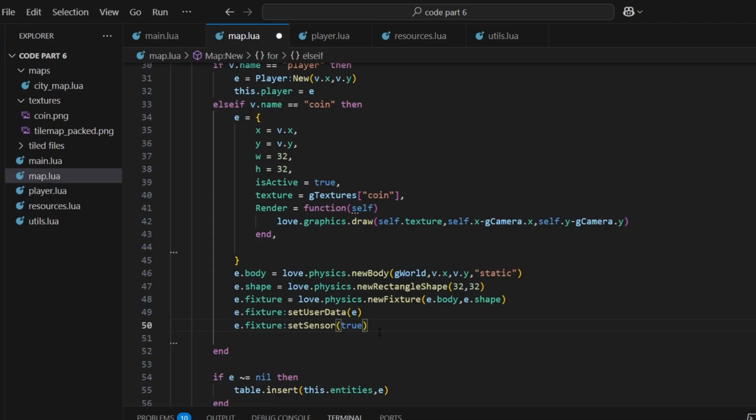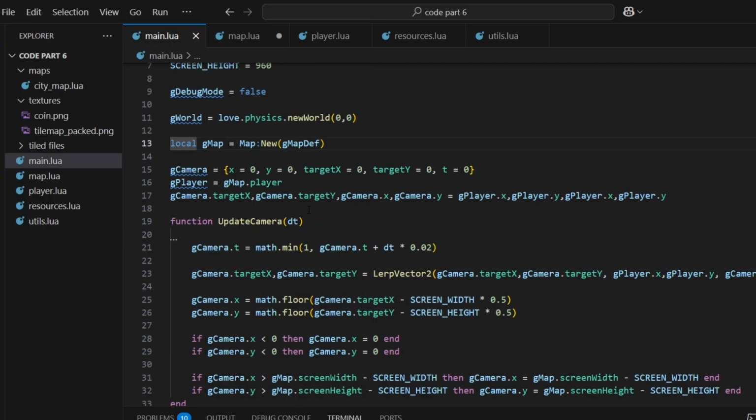But in this case, it doesn't really matter so much. Now, to actually have collisions between the player and the coins, we have to use something called callbacks, which, if you remember from my physics course, a callback is just a function that's called whenever an event happens, and in this case the event is the player touching the coin. So to do that, we actually have to add that manually.